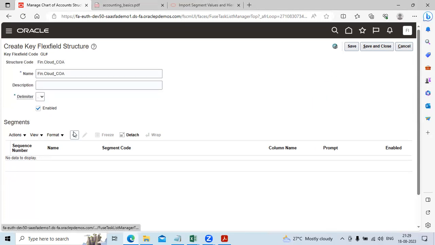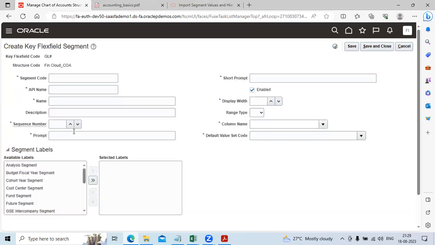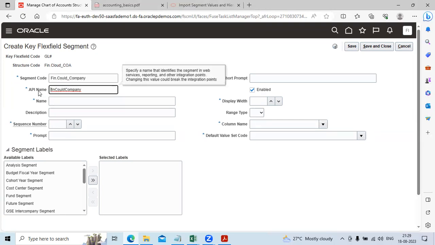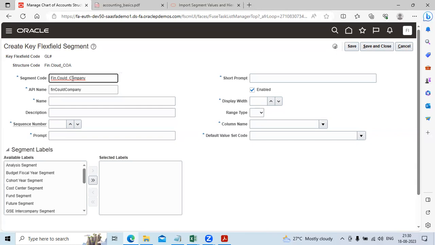Yeah. So now I'm going to create my segments. What is my first segment? We have to create the segment sequence and all here. So enter the segment name: fin dot cloud underscore company. This is my company segment. This is the API name, which our reporting tools can use, the same name as in the database. It automatically defaults for our segment code.